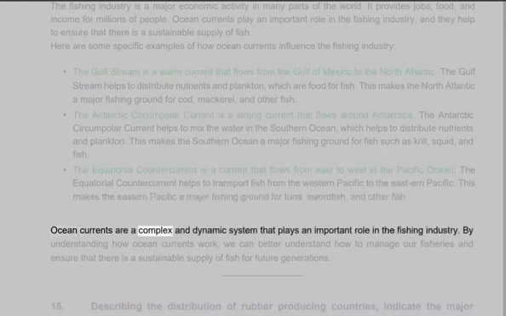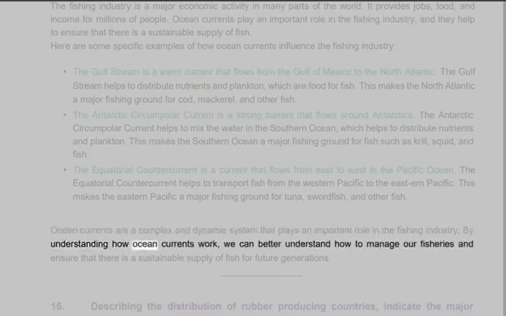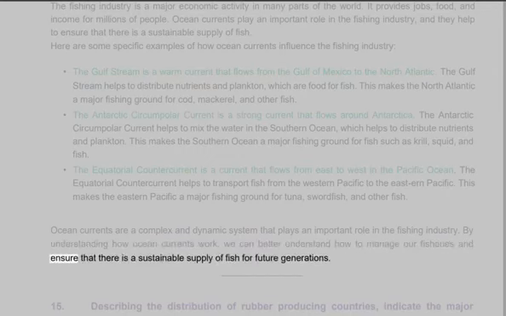Ocean currents are a complex and dynamic system that plays an important role in the fishing industry. By understanding how ocean currents work, we can better understand how to manage our fisheries and ensure that there is a sustainable supply of fish for future generations.